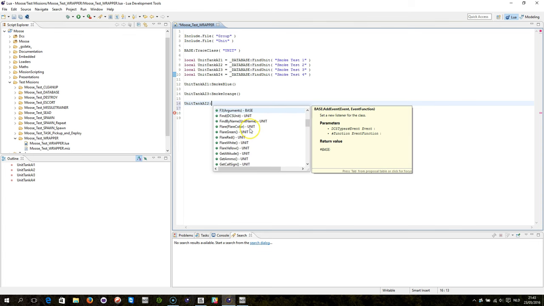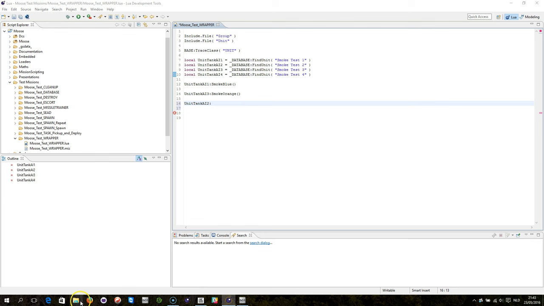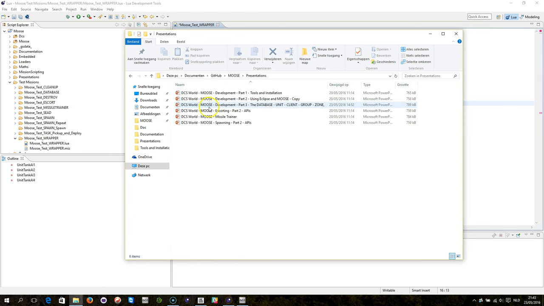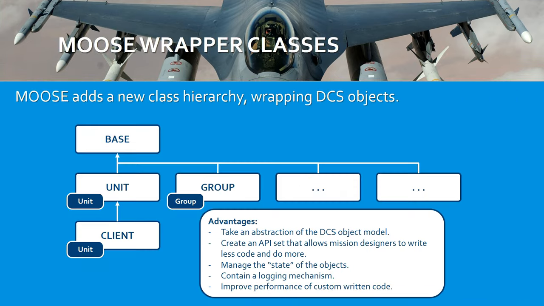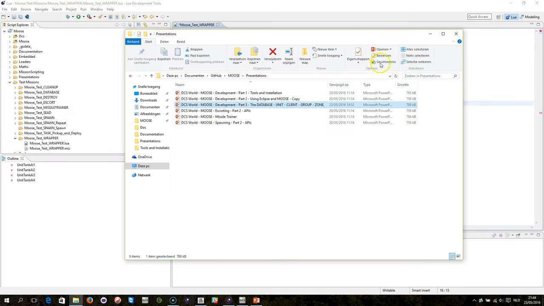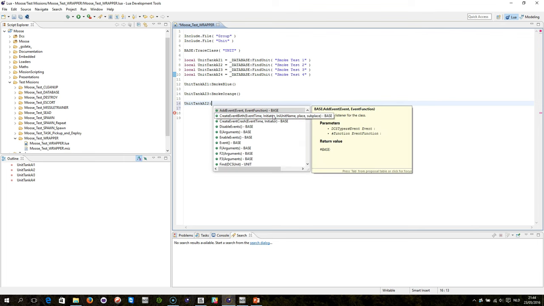And look here, as I said, the unit inherits from base. Let me show you the presentation. You may have forgotten, but let me go quickly to the presentation again. Remember this? So in the hierarchy, unit derives from base. So every method that's been defined in base is available for unit. Same for group, and even more. Client derives from unit. So every method of base and unit will be available in client. You can see this in the Eclipse IntelliSense, because it shows you that unit and base functions are available.